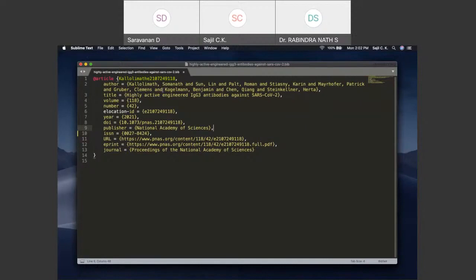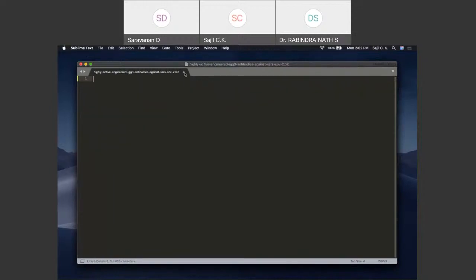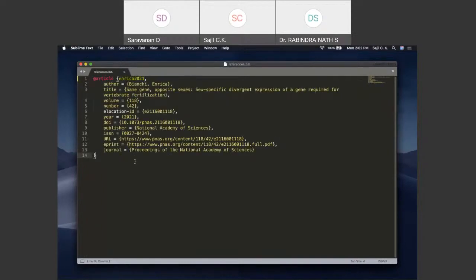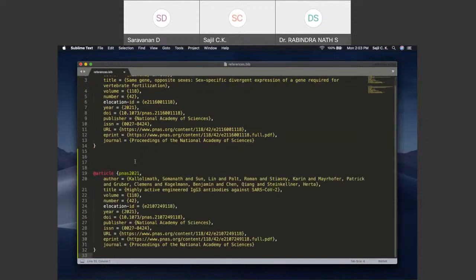You just need to retain the relevant information you want to appear in the citation, in the reference. So I'm giving this one another handy name, since it appeared in PNAS. And I am copying this, appending this entry to the previous file. You can append it in any order, that doesn't matter. So we have two articles.